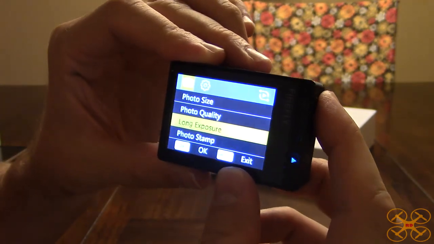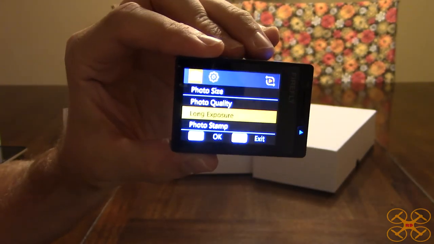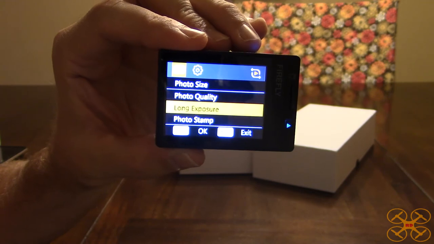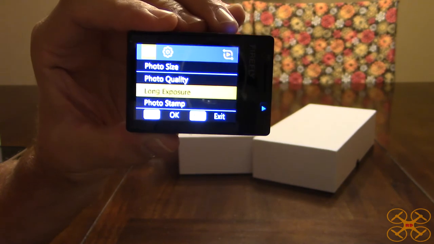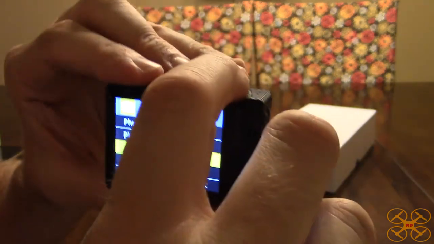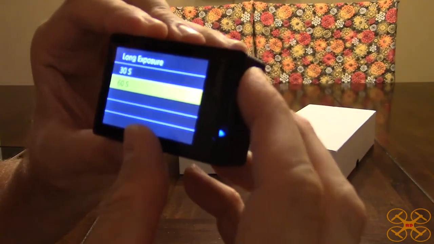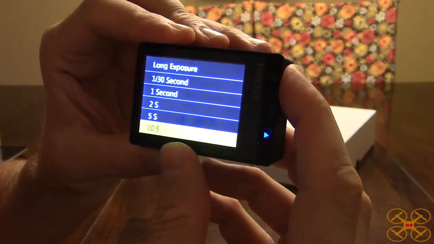Photo quality, long exposure. You can do a very long exposure, like you want to put this on a tripod and take an exposure of the sky or something, especially at night, and get stars. You could do something like that. So you can do the very long exposure. If you go into that, you can do 30 seconds or a minute, I think. Yeah, it's got a whole bunch more, 10, 5.